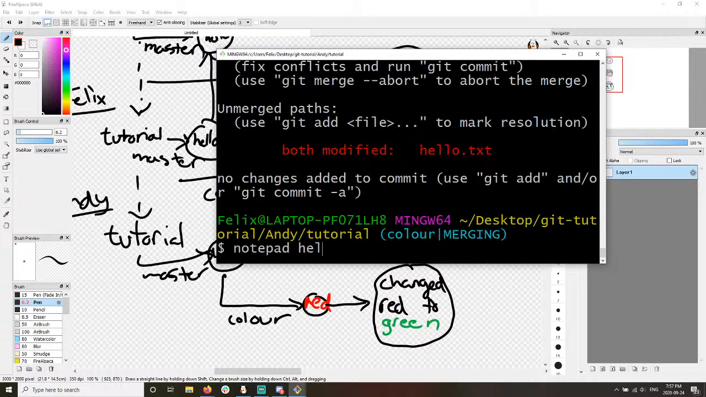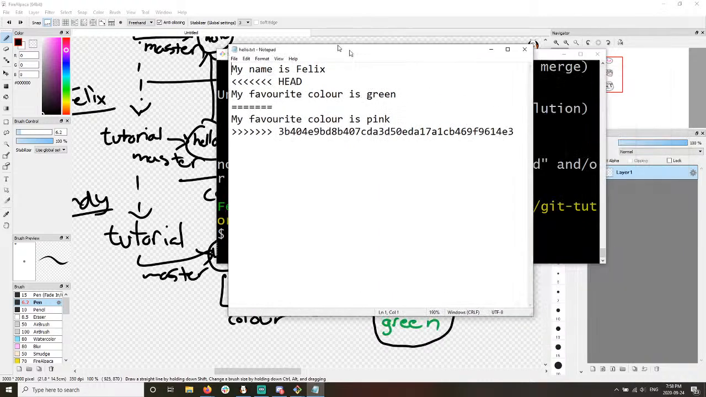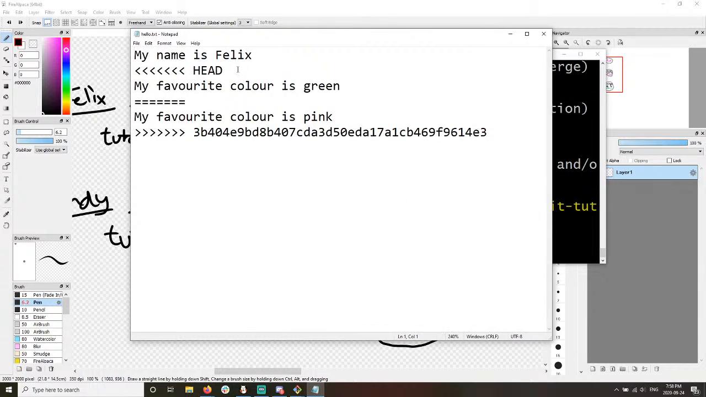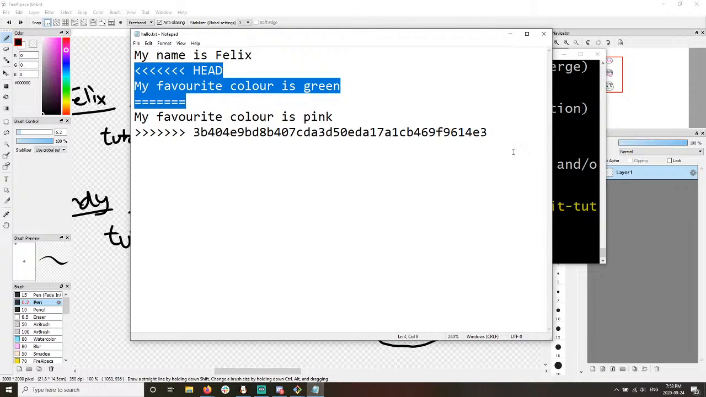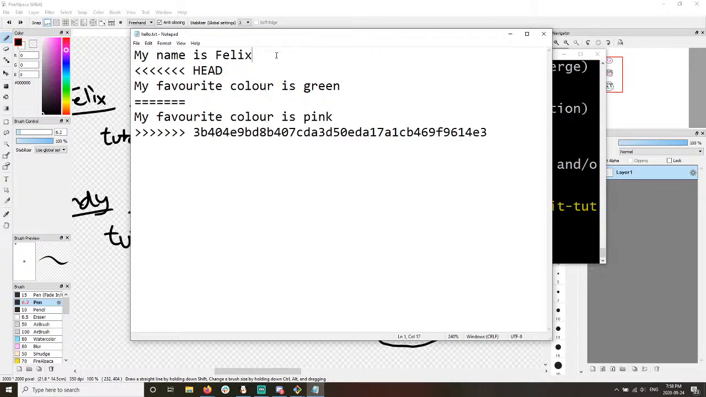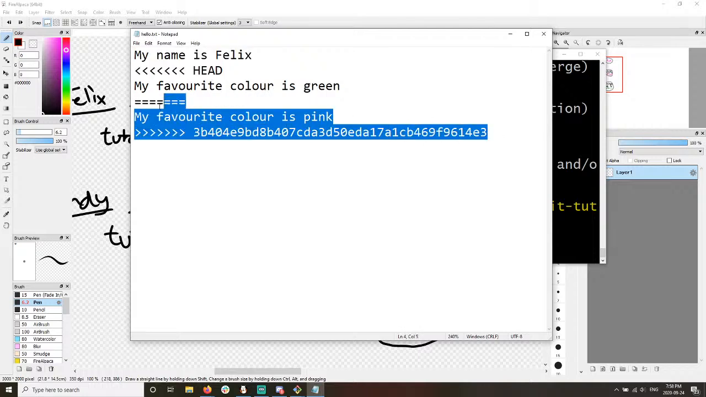Well, let's open hello.txt. And this is what we see. It looks a little bit weird, but I'll break it down for you. What Git is showing us is what we have on our branch and what's going on in the remote master branch. Andy changed the color to green, and the head of Andy's branch is called HEAD. So this is what we had on our branch, on Andy's branch. This is what was on the GitHub repository.